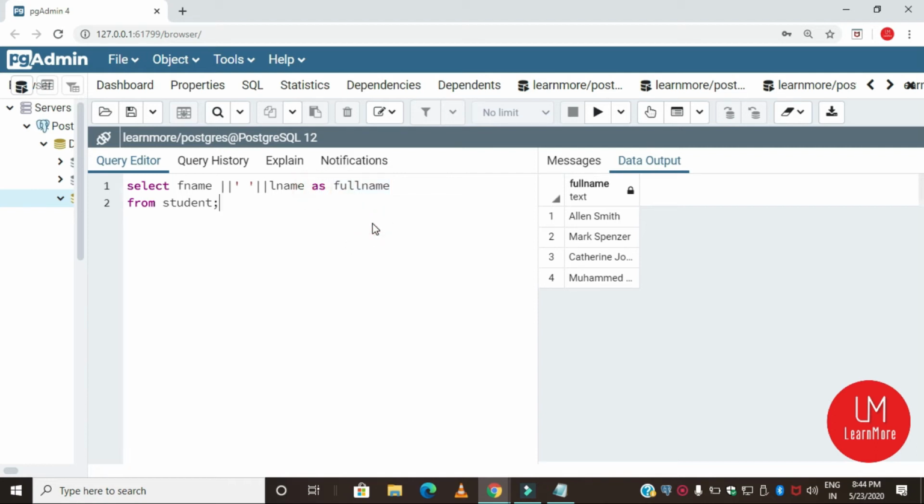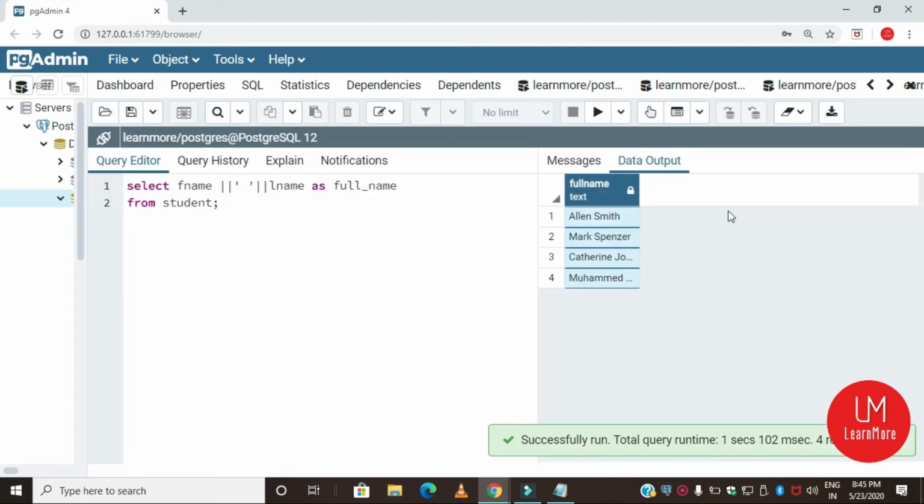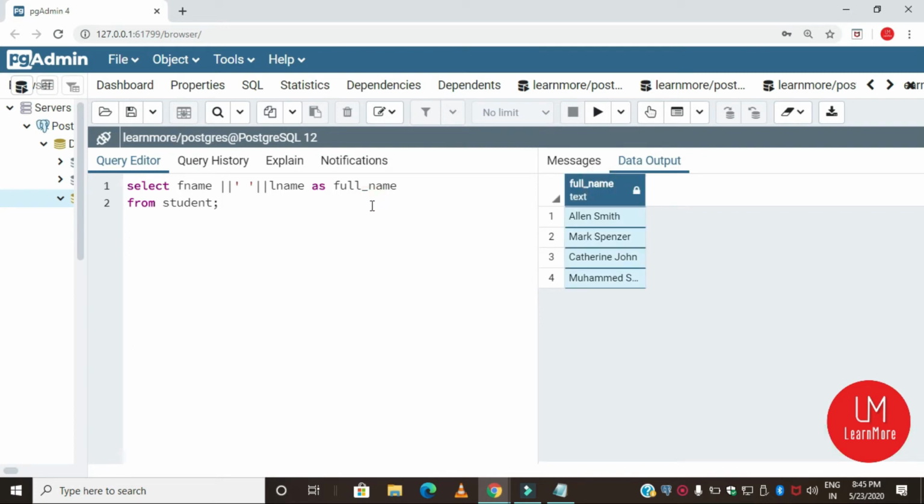Okay, I hope you understand. And the alias name is used to assign a heading to this column, and this alias name comes here, full name. And if you want a space between the full and name, you cannot leave a space, you have to specify an underscore. Then run this. Then you will get the full name displayed here.